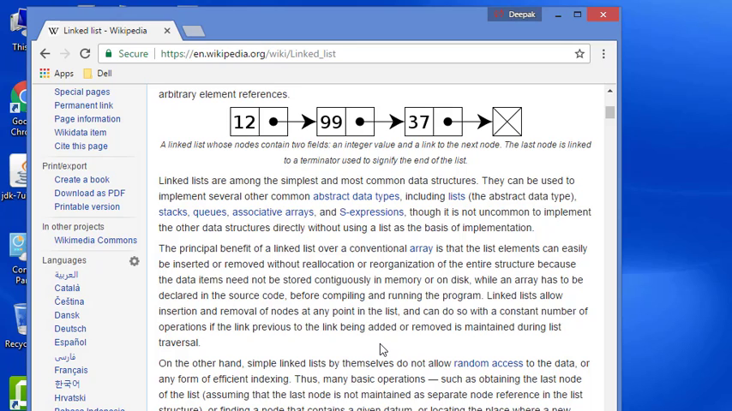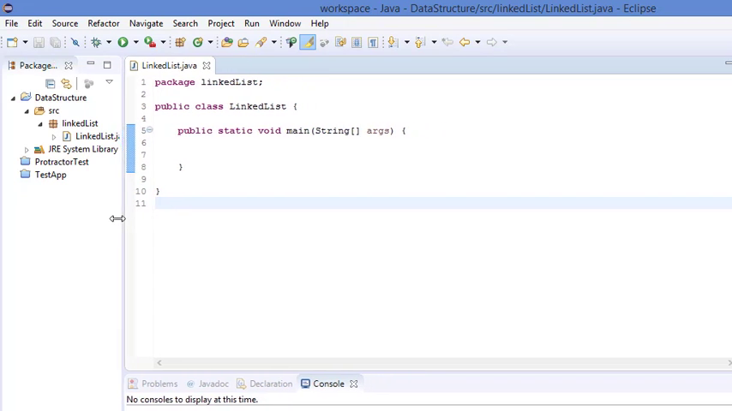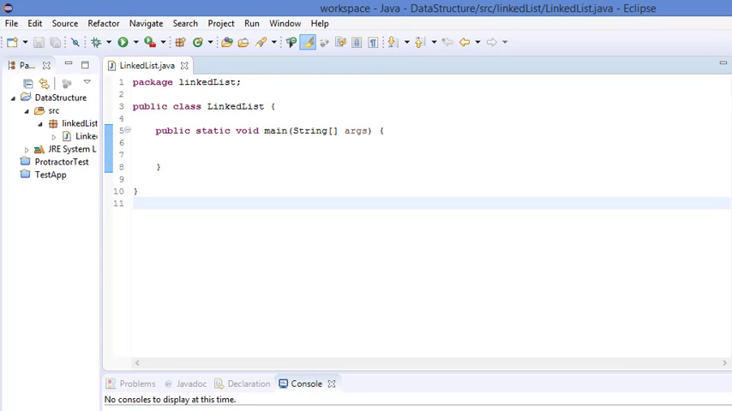So now we'll start with how to create a linked list. We'll do all this programming in Java. So let's start with programming. I'm doing it in Eclipse. So what do we want? We need to think first.